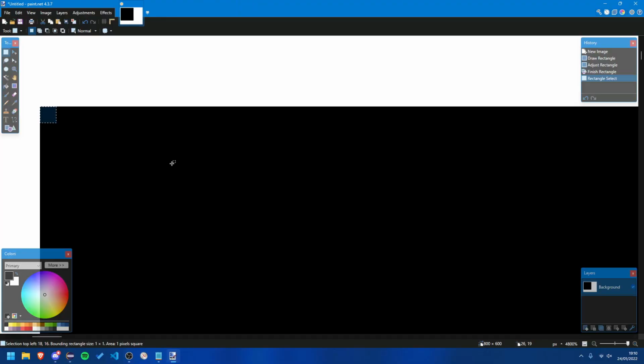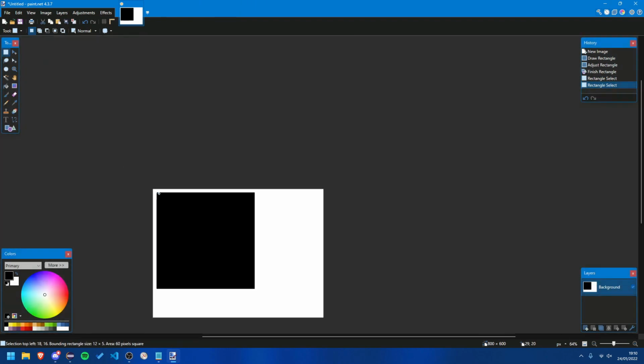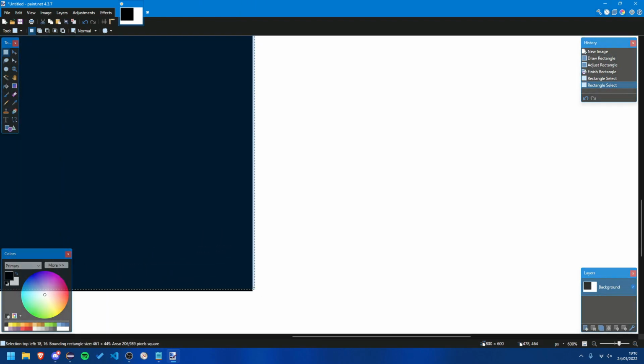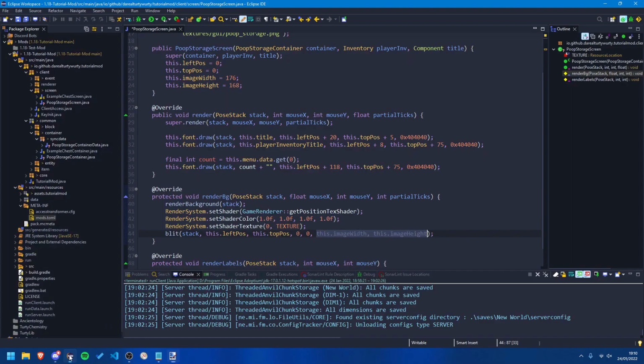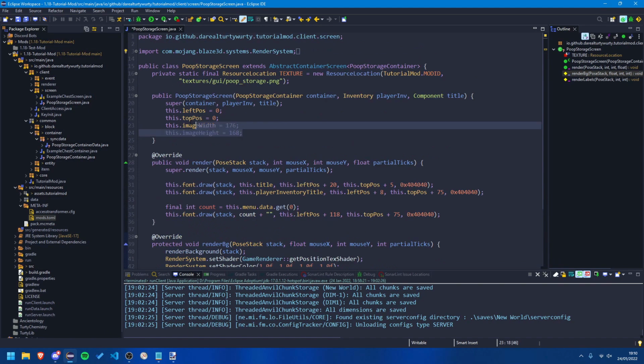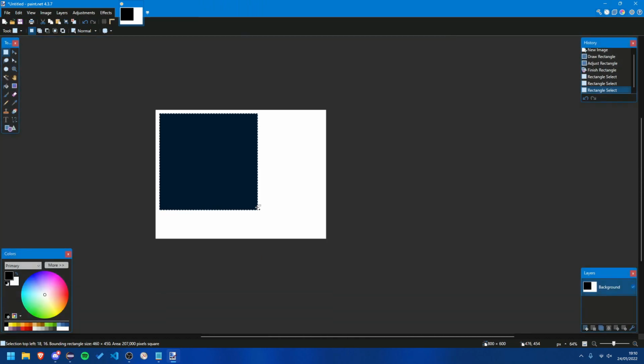So for example, in here, you can see our width and height that we want to draw, because we want to draw this whole black box, is 460 by 450. So we would put 460, 450, or we would actually set that up here. As you can see, we set ours to 176 and 168. That's the size of what we want to draw.